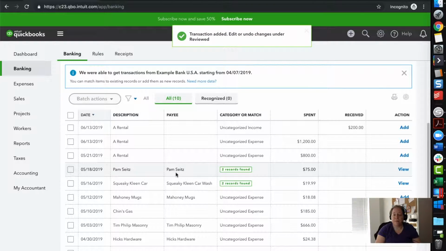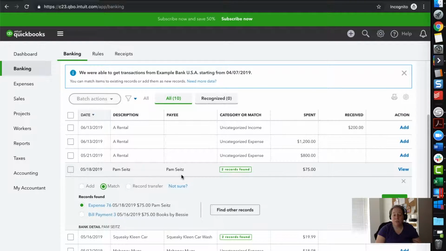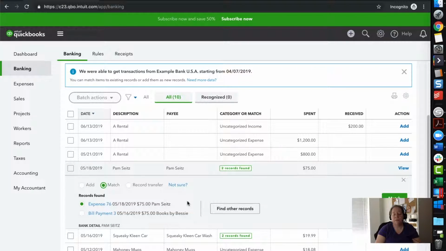A couple other things have come up. For Pam, for example, it says two records found and $75. I'm going to click on it and see what my two records are. So QuickBooks is saying, okay, there's two records in QuickBooks, both of them for $75, both of them are on the same date. Which record should I link with this downloaded transaction?